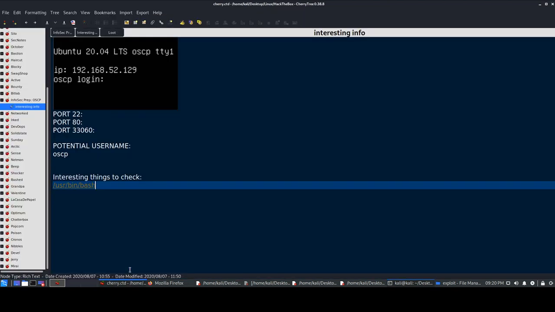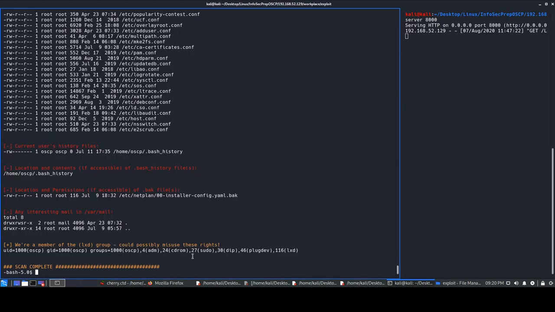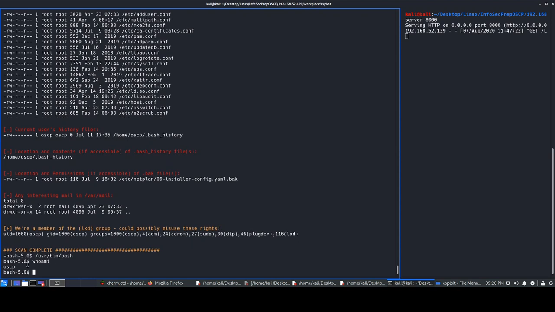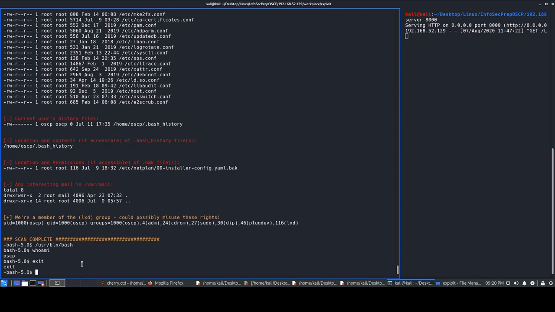So since we already have bash over here, obviously I'll just try running /usr/bin/bash and see if it works and if we get a shell. If you do whoami, we are over here as the OSCP user itself. So that did not work, right? Because we had setuid present, like rws, but it did not work. So let's just exit this and now go to GTFOBins.